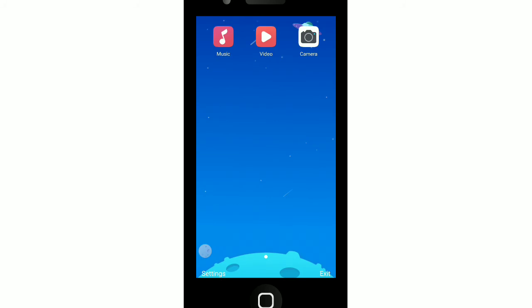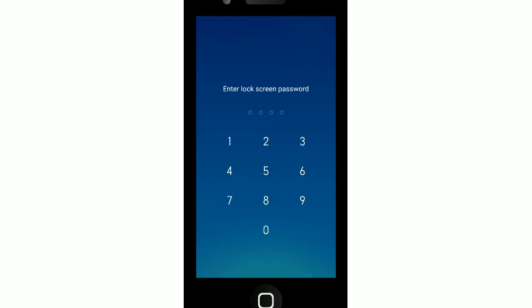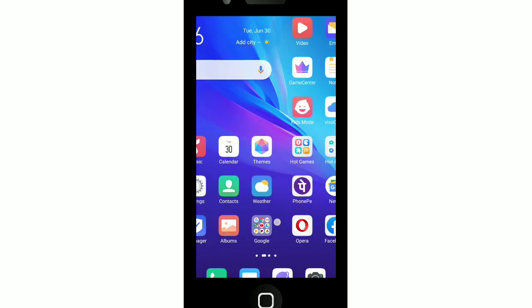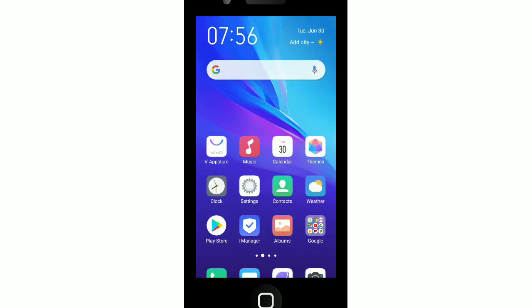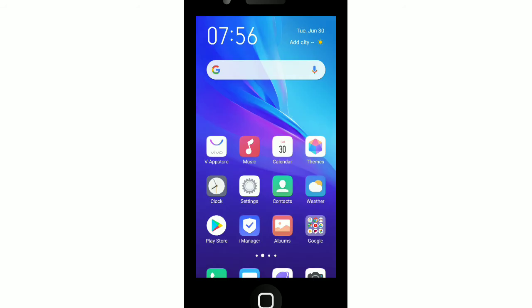Okay friends, if we click on back, it will not go, so we will click on exit. We will click on enter lock screen password, and we will enter our password. See, we are out of kids mode. See, kids mode is gone and we are safe. It means our mobile is safe.